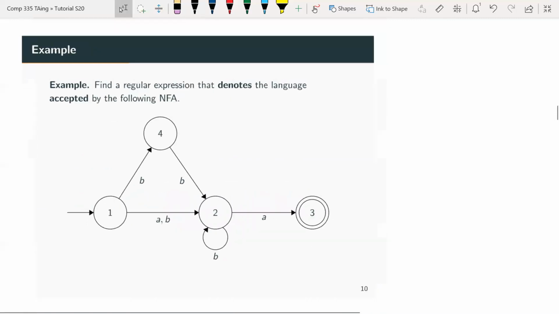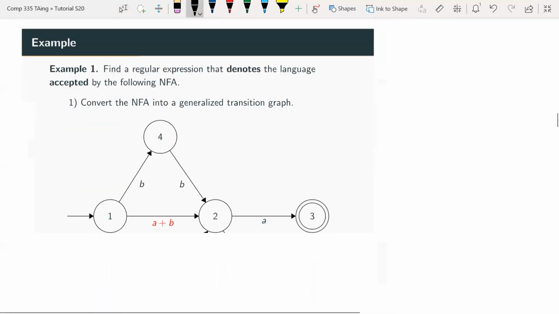Okay, so this again might seem a bit abstract. That's why we're going to look at an example. So suppose you have the following FA and you want to convert it to a regular expression. The first thing you want to do is convert it to a general transition graph, meaning that all the edges are now regular expressions. So you don't really need to change much except for this edge. From 1 to 2, you have the label A comma B. Instead, you can write this as A or B with a plus in terms of regular expressions. Okay? And that's what we're going to do here.